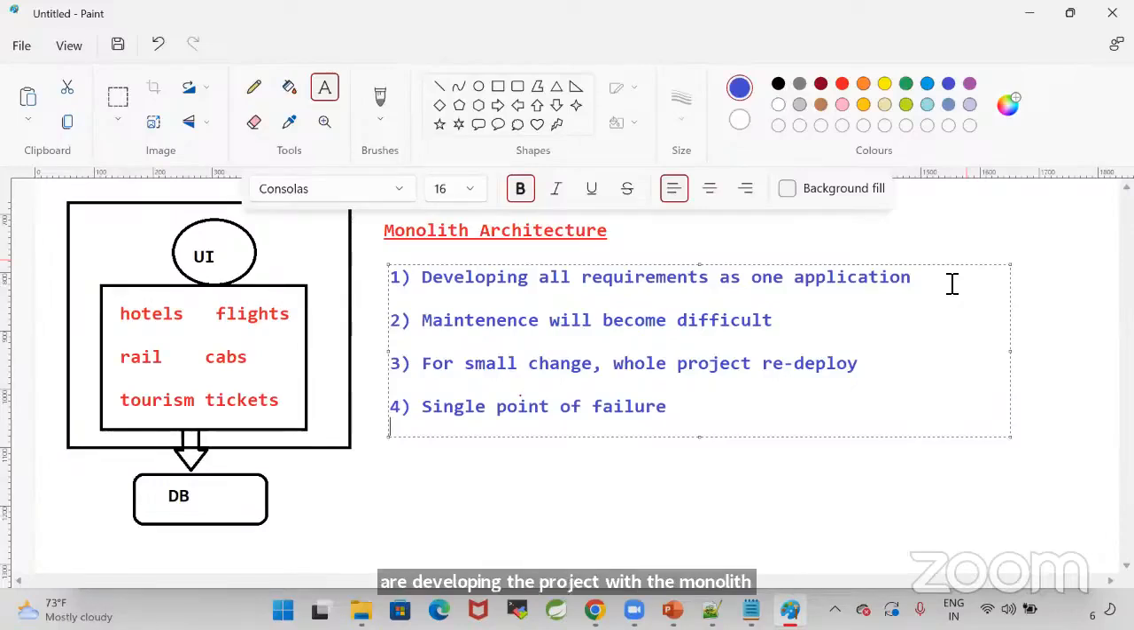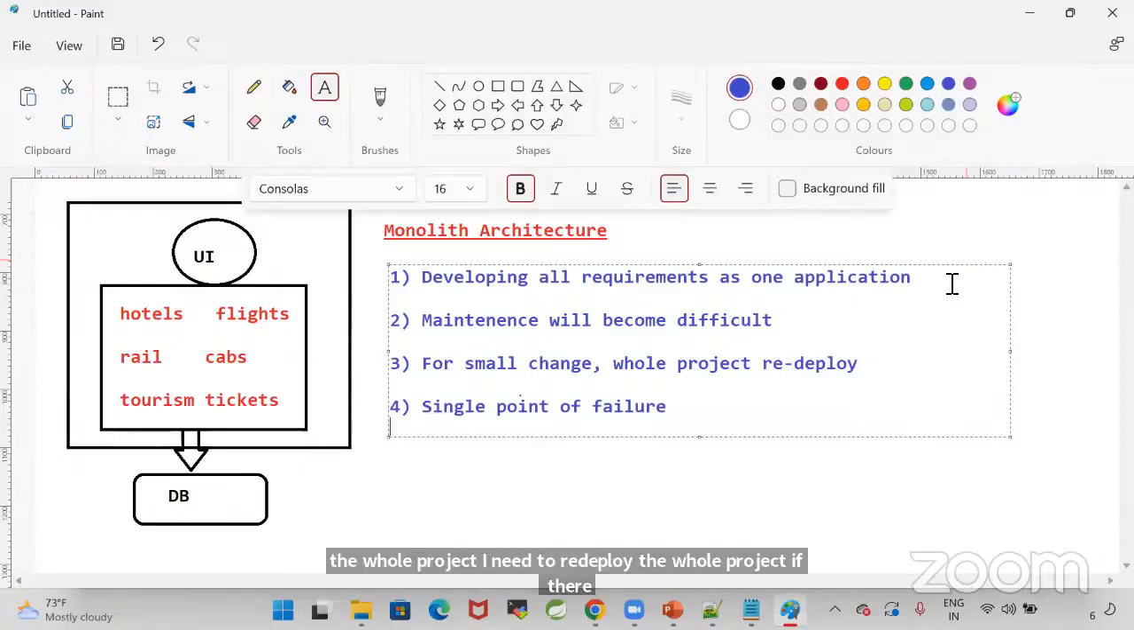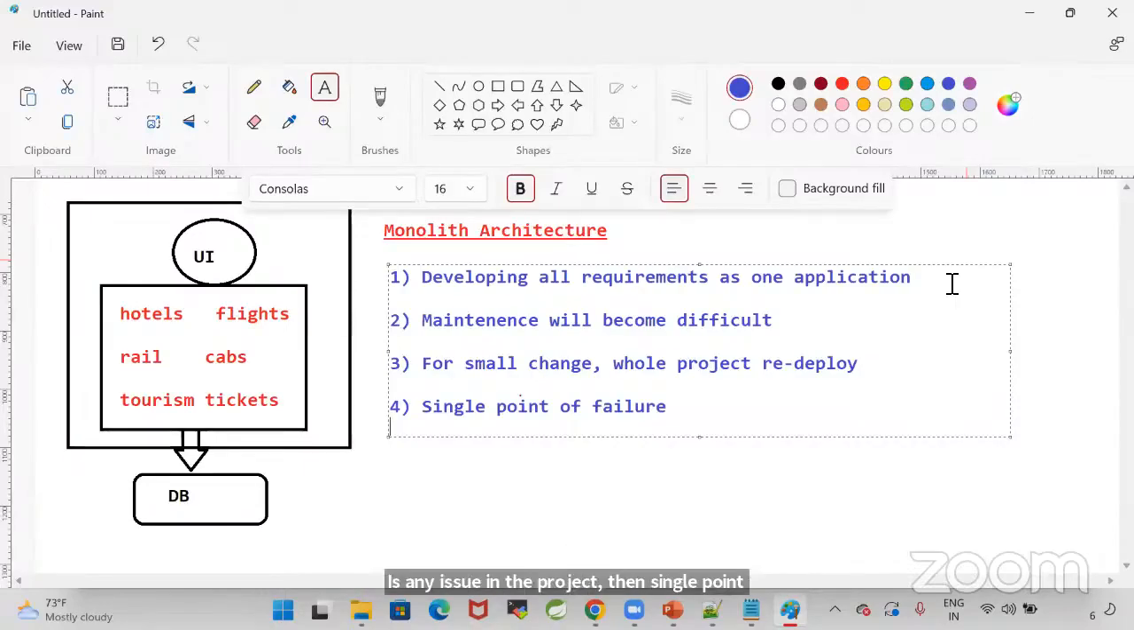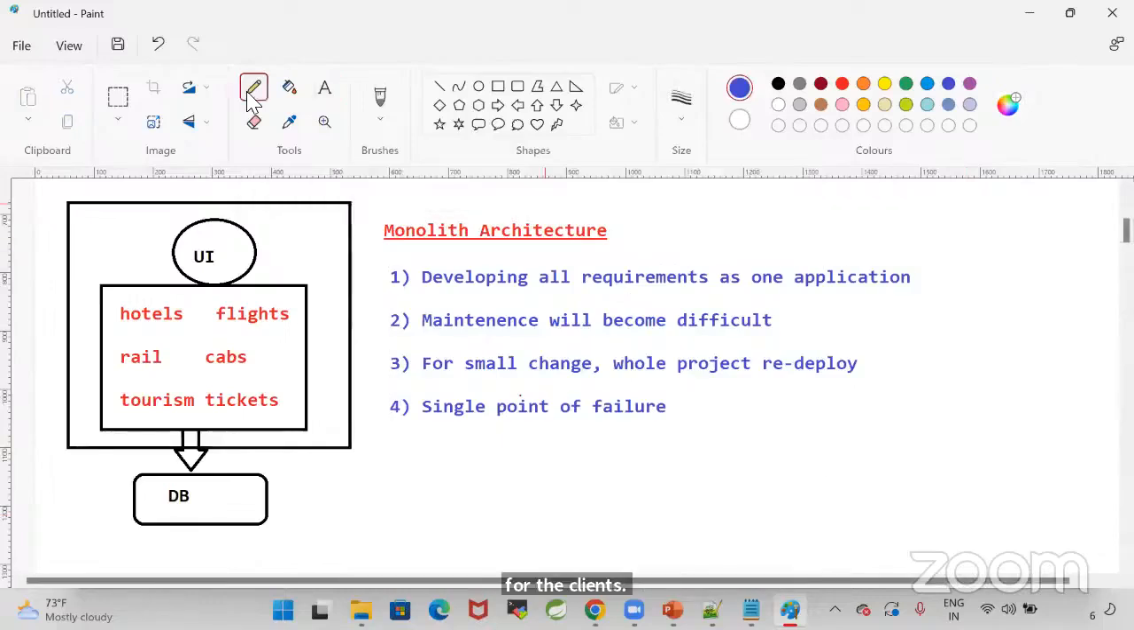If I want to make any small change, then I need to recompile the whole project. I need to redeploy the whole project. If there is any issue in the project, then single point of failure. If any issue, then the complete project is going to collapse. Business will be down. Revenue will be lost for the clients. So that is the reason currently people are not going to follow the monolith architecture to develop projects.